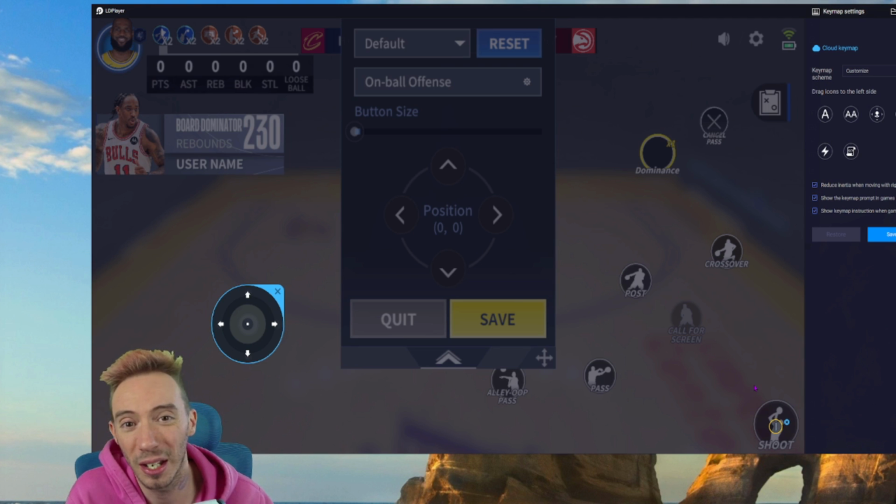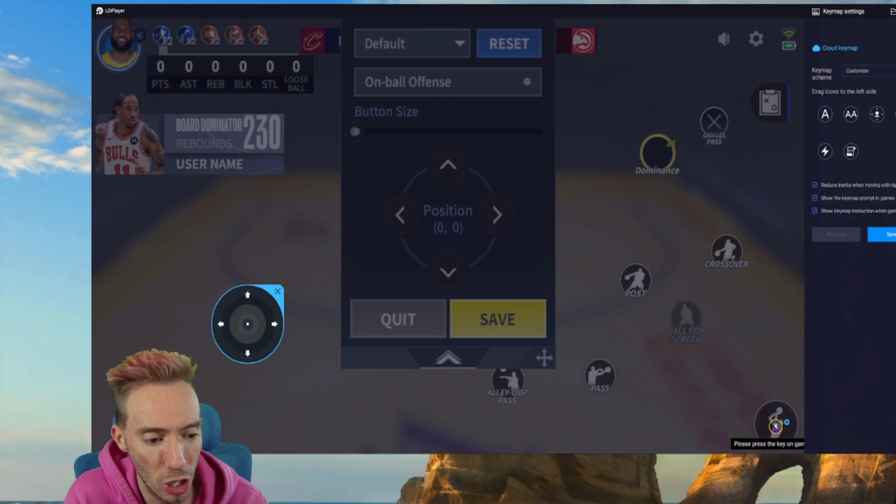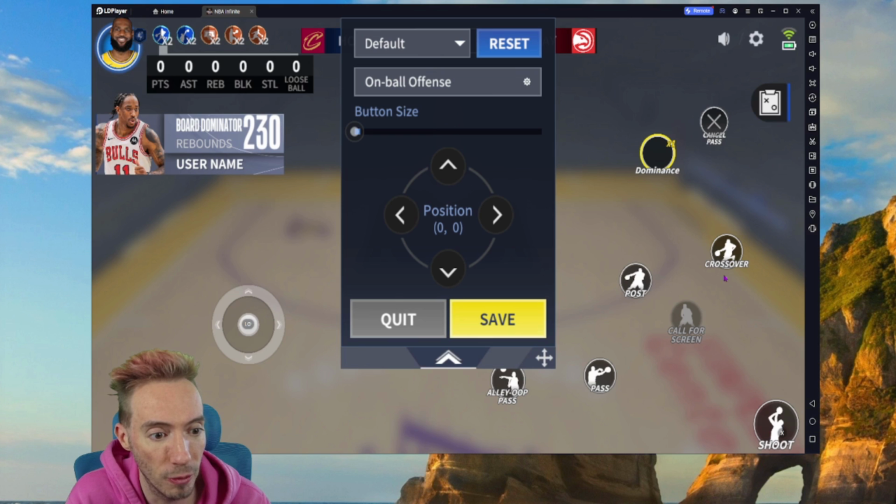So for me, I'm going to click the square button. It's going to show up as X because it shows inputs for an Xbox controller, but it doesn't matter what controller you're using. You can use PlayStation controller, Xbox controller, whatever. Just remember that it's showing X, but I clicked the square button. So whenever I push square, it's going to push the shoot button. So we're going to shoot. We're going to click save.